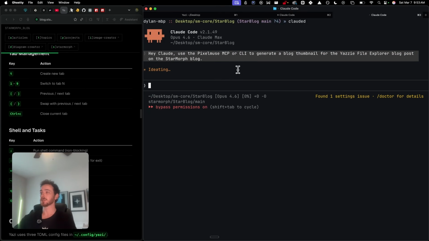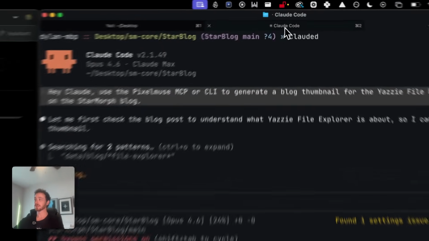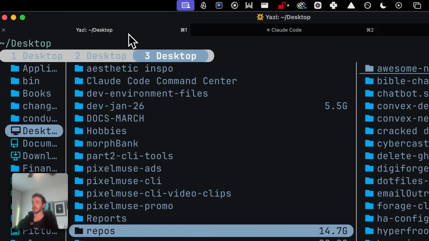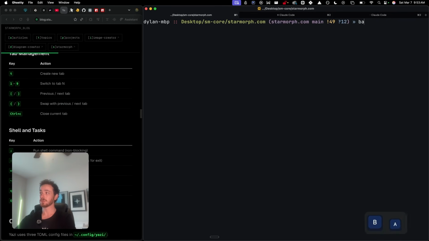Okay, so this is going to demonstrate that. I've been working on building out the PixelMuse CLI, so that's another cool tool I wanted to mention. The next tool that I want to mention is one that you guys recommended I mention as well, which is Bat. And Bat is a more rich version of Cat.